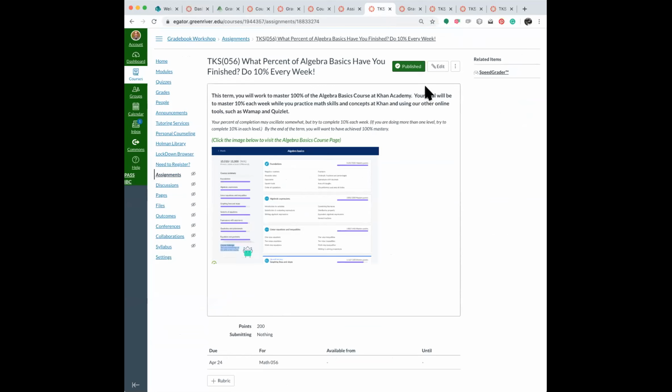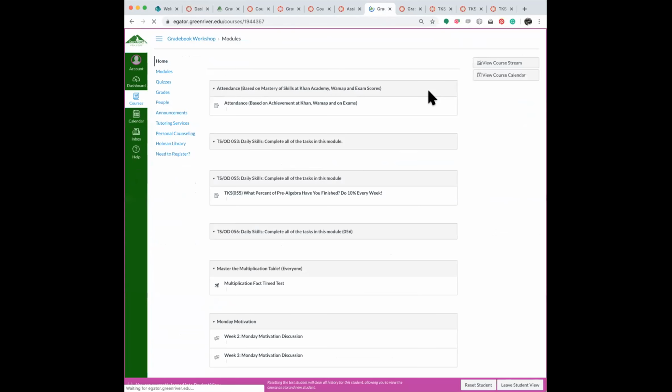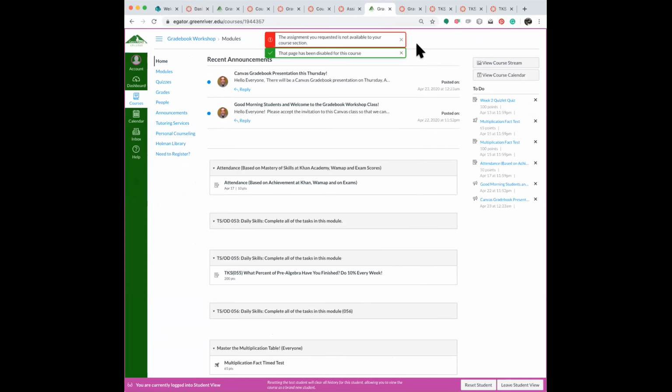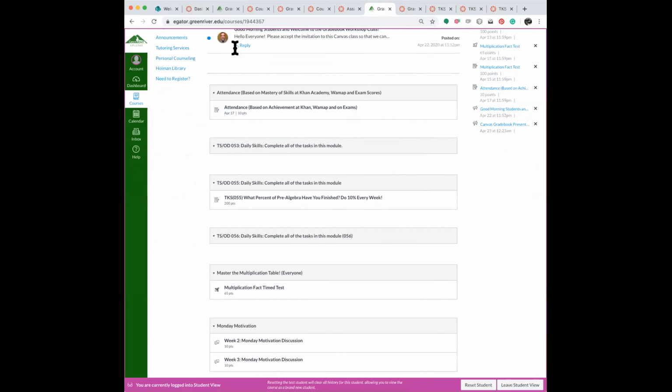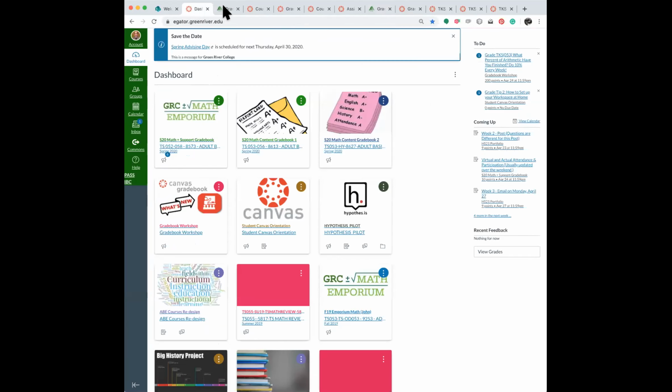So once that FAR tab is in student view, you can reload this. Oh, it's not going to let me. All right, it's not going to work. Anyway, I was going to try and show you how the assignment would look.